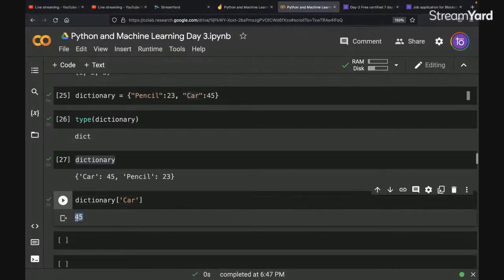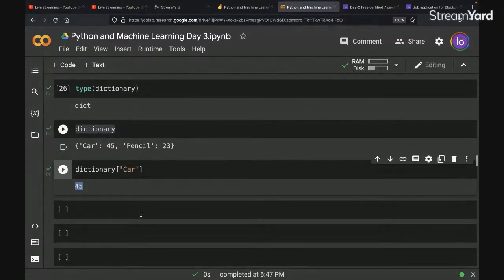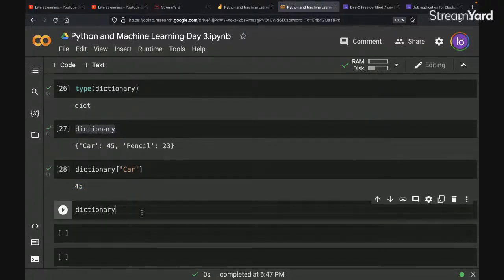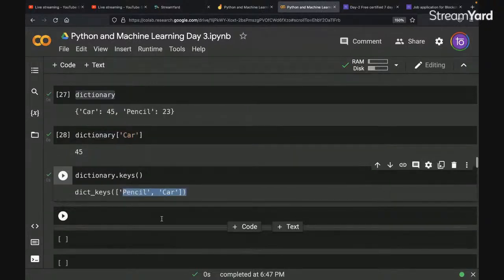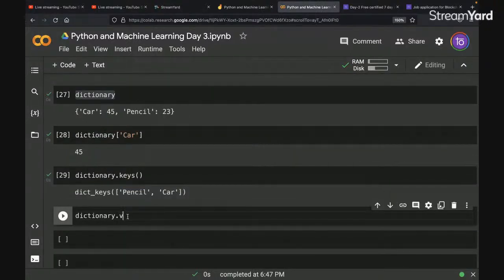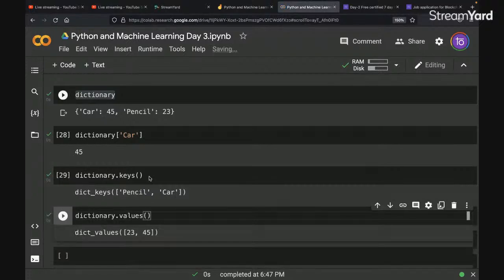You will be getting the value of that particular key, right? If you want to specify all the keys, what all the keys you have in your current dictionary, then you have to use the function keys. You will be getting all the keys over here, right? Similarly, we have the function known as values that is going to give you all the values that you currently have in a dictionary. So you can see you have 23 and 45.